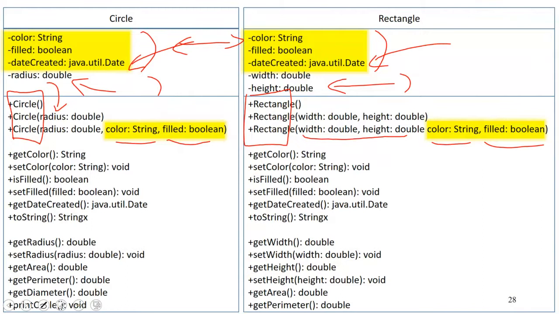Okay, just like we did in our examples before. So again, a lot of commonality, but we still have some differences as well. So right now we are trying to sort out how much those two classes differ and how much they resemble one another.